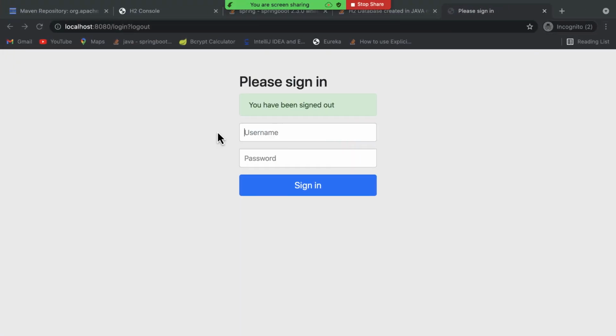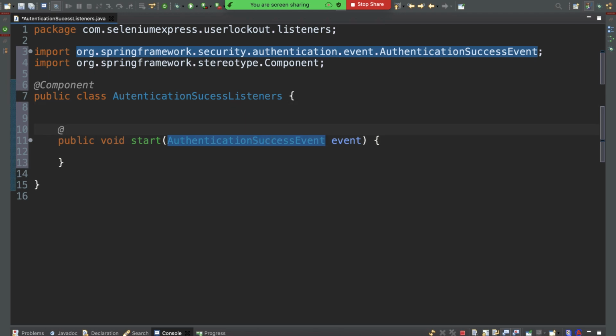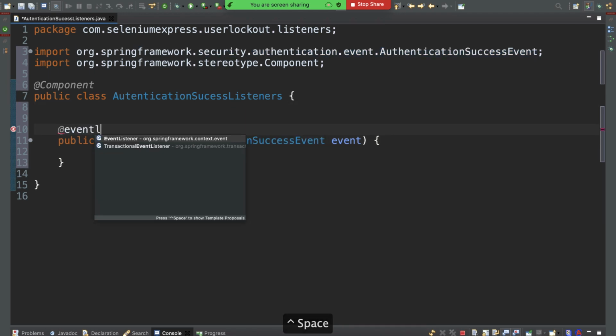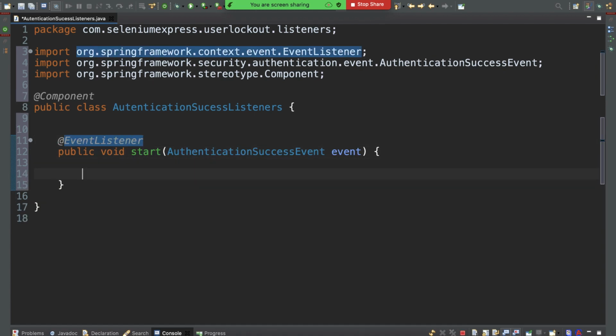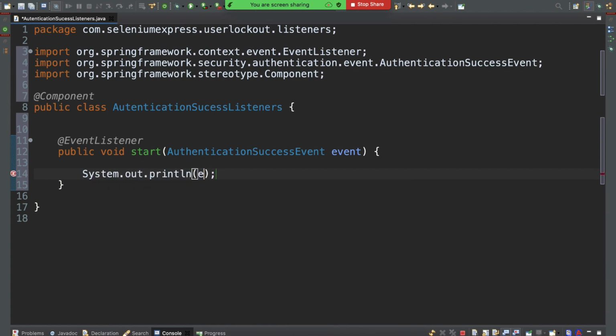As I said, whenever someone tries to log in, whenever they do a sign in, an event will be fired. That's going to be an AuthenticationSuccessEvent. And whenever someone has successfully logged in, this event will be triggered, and I just have to listen to that. I can do that by writing an event listener. For now, I can just simply log this event. Let's say sysout event, and sysout login.